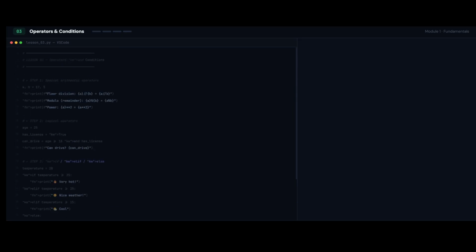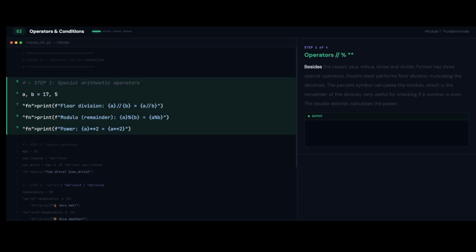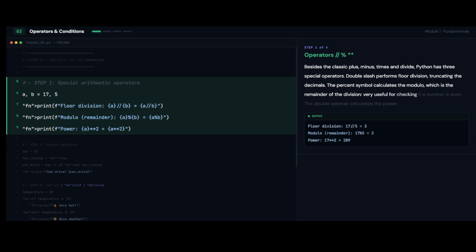Lesson 03. Operators and conditions. Besides the classic plus, minus, times and divide, Python has 3 special operators. Double slash performs floor division, truncating the decimals. The percent symbol calculates the modulo, which is the remainder of the division, very useful for checking if a number is even. The double asterisk calculates the power.